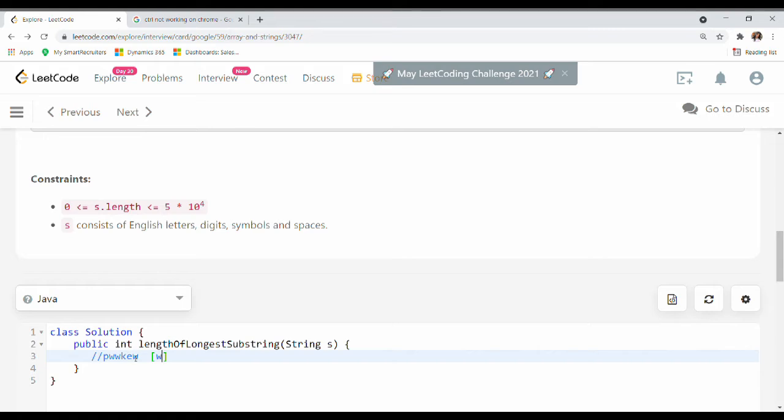Then I'll put K and I'll put E, which will give me 3. When I get here, I've seen W again. So I'll remove this, holding 3. Then I'll put W, which is 1, and that is the end of the string, right?